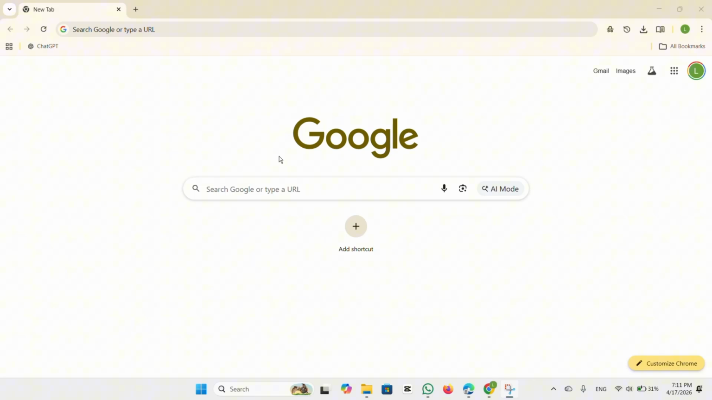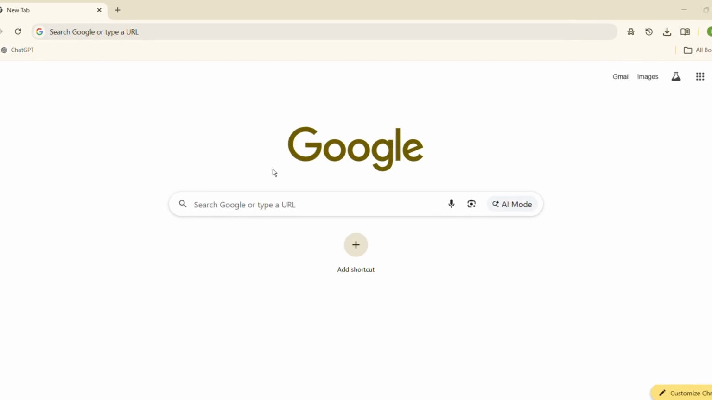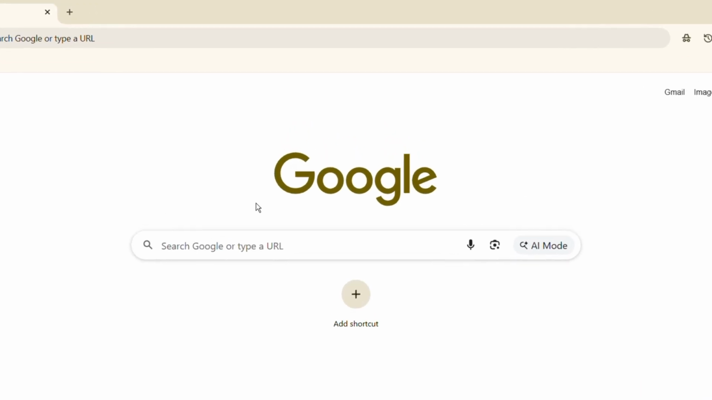Now, if you can't find your saved passwords in Chrome, you know you saved them, but now they're just gone. Don't worry, in this video, I'll show you exactly how to fix Chrome saved passwords not showing step by step.